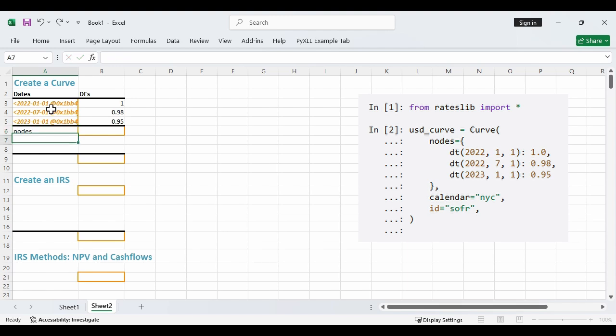Following that, we're going to use those values to create the Python dict that is needed to go into the node's argument. We do that using the rl-dict function. We give it a name, which we'll call curve nodes, and then we specify the keys and we specify the values. And that has created a Python dict in an Excel cell.